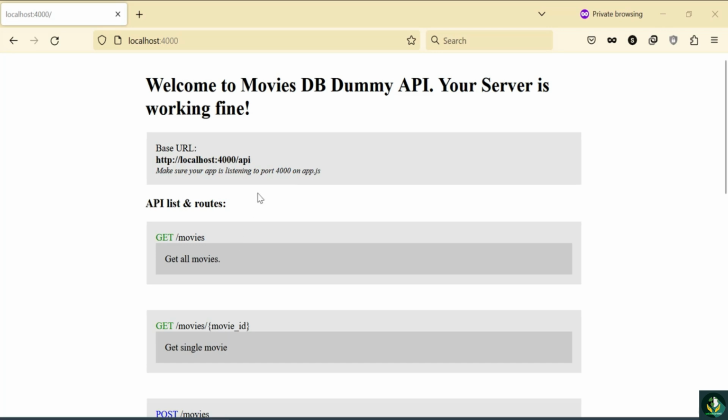Let's test the first API endpoint that we tested from the browser previously. The first API endpoint is get all movies, and for that we need a base URL, a method, and a route. So let's copy the base URL, localhost:4000/api.